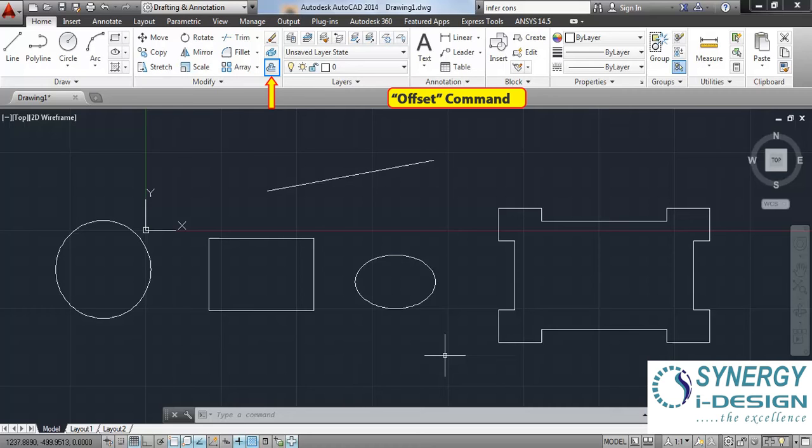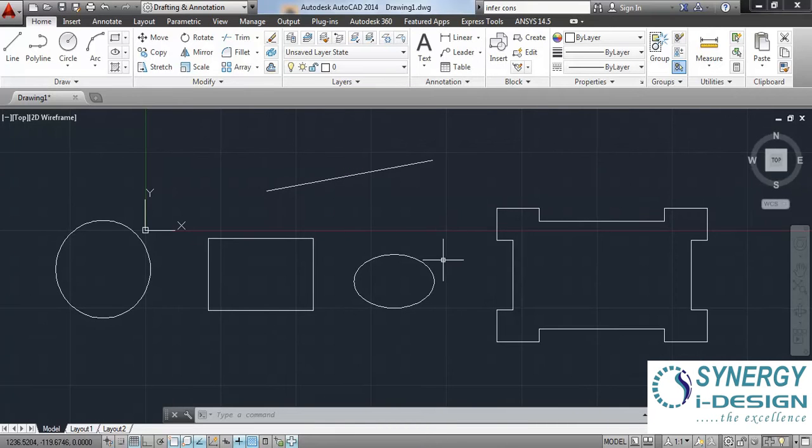Hello, in this lecture we are going to learn about the offset command. We have some sketch drawings on our screen. One is a circle, another is a rectangle, an ellipse, and some combination of polyline and a single line. These are some existing curves which we are seeing on our screen.